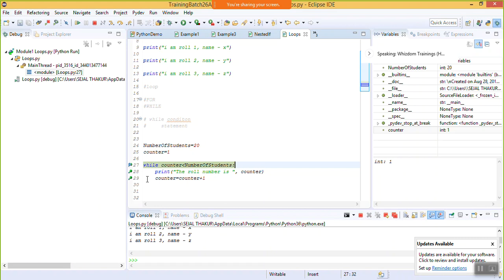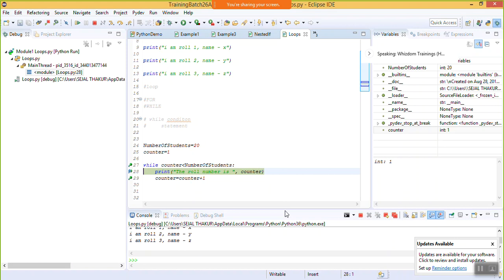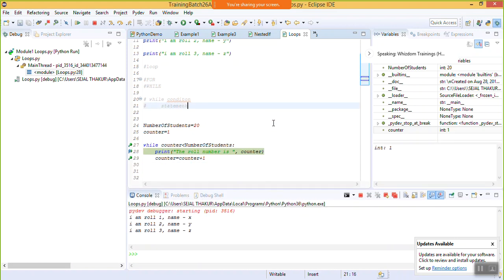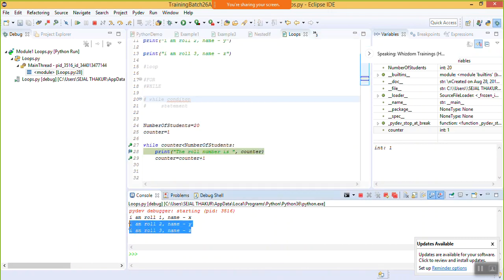I put the breakpoint here, and when I want to run it again, this is the control from where you continue the execution, and the execution will stop again on the next breakpoint. So I have the breakpoint on the next statement. As I resume it, it will go to the next statement, right? So here it is going to print the roll number is counter. Since I already have these three statements, these are already there, you see, right?